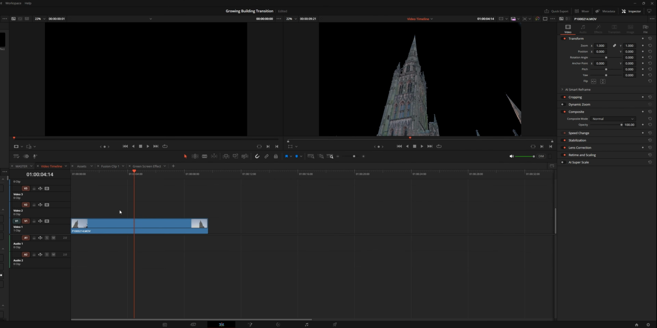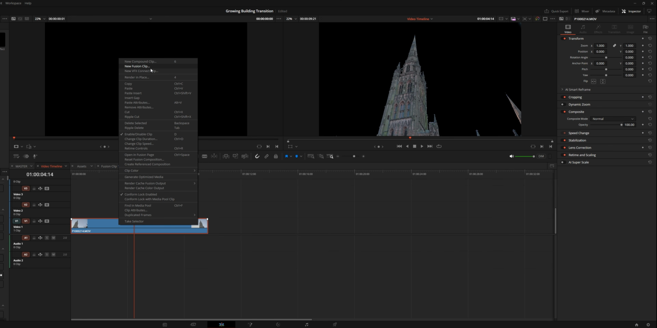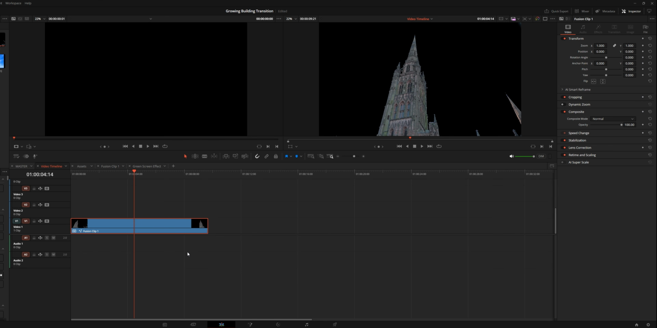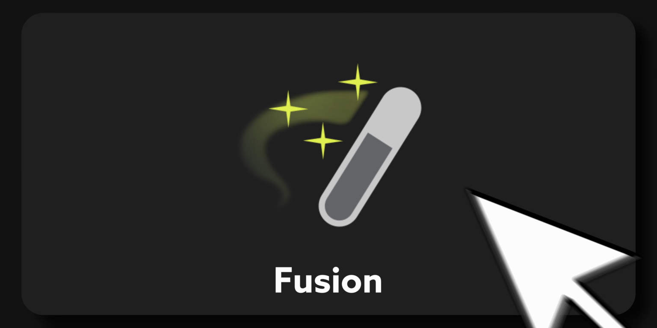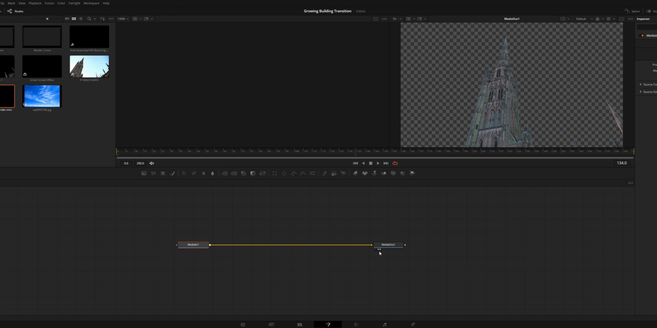So before jumping into Fusion, let's right click on our clip, click New Fusion Clip, and then we want to jump into Fusion. Because if we jump into Fusion, it won't apply all of the effects that we've done to this shot. Cool, so we have our building in our Fusion node tree area, and I'm going to click F2 on my keyboard and just rename this to Building Cutout.